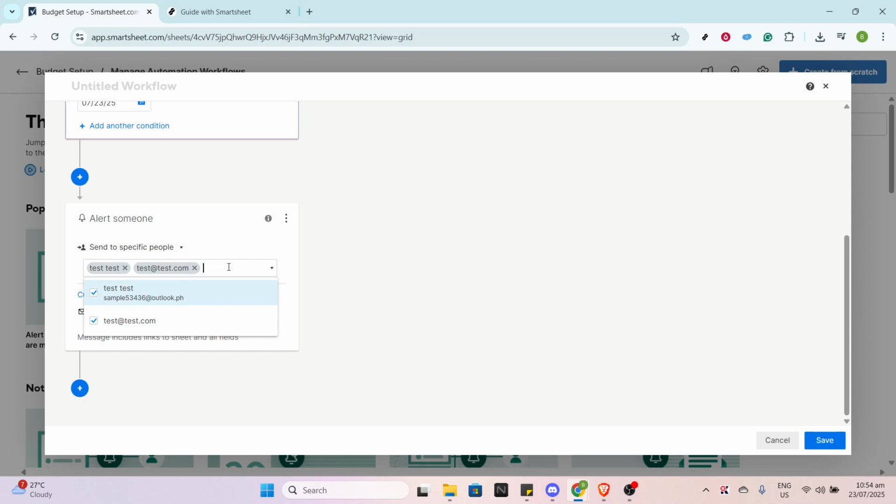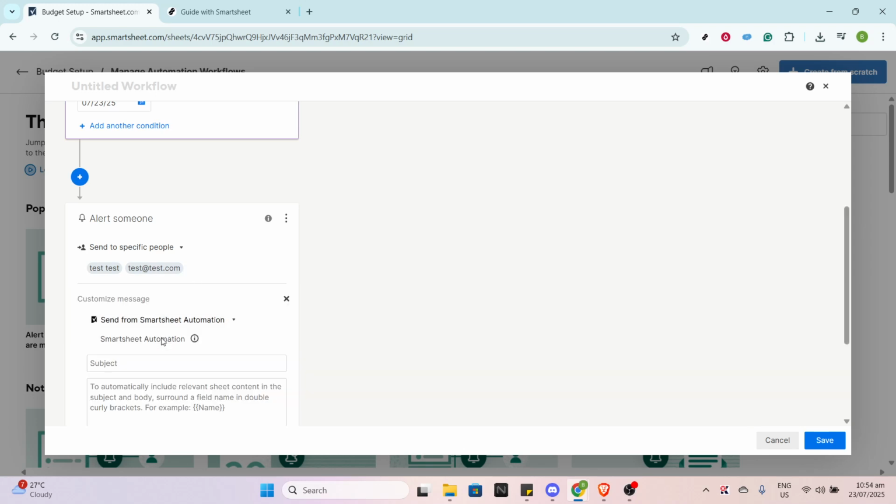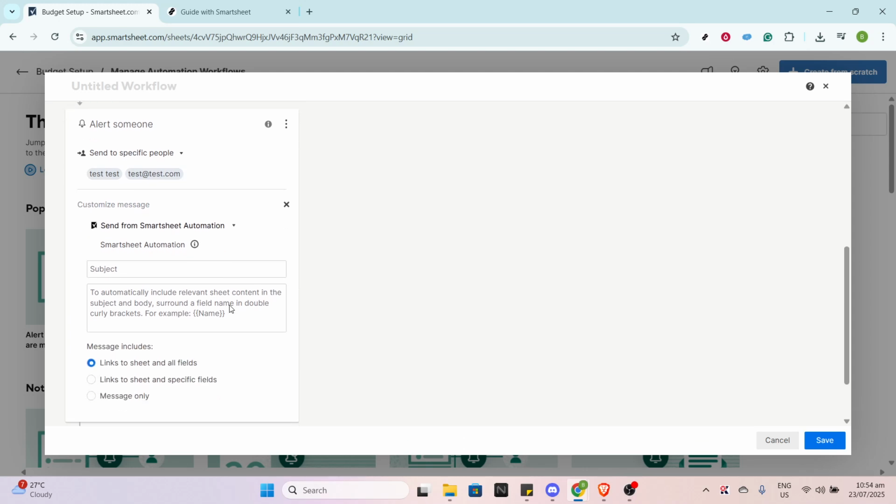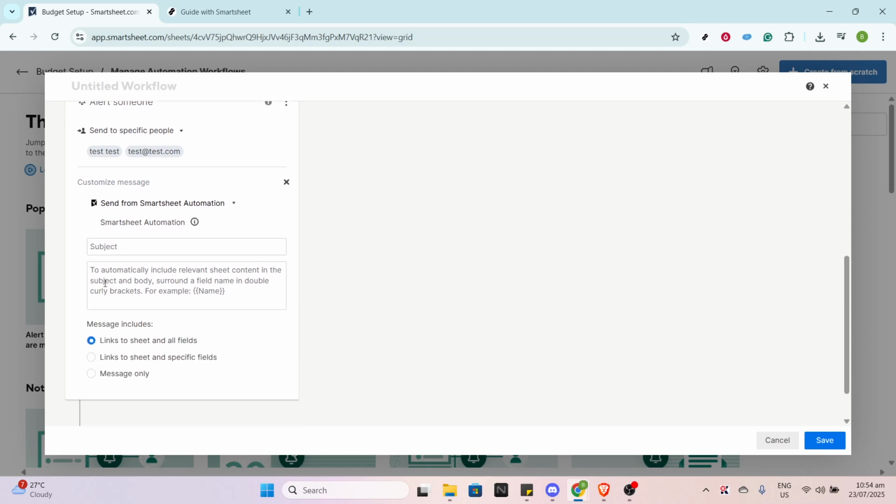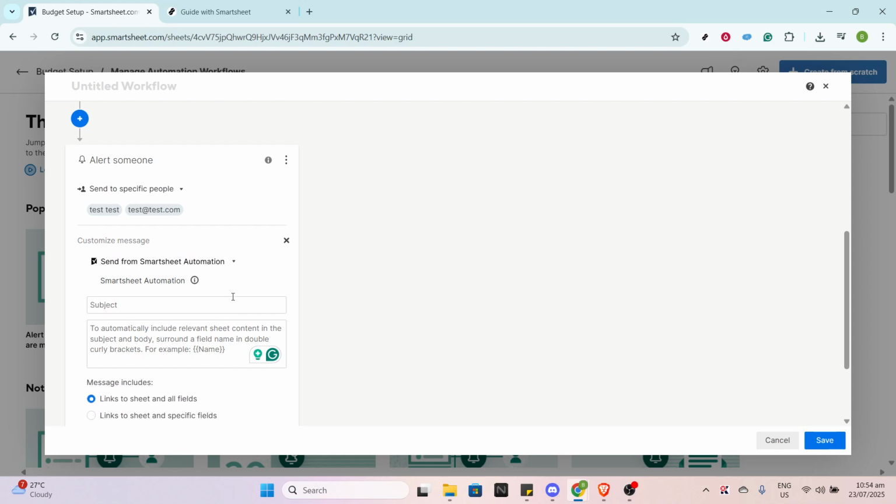After deciding who will be notified, take a moment to customize the message that will accompany your alert. This might include adding a personalized message or selecting specific fields from the sheet to be included in the notification. Doing so provides clearer context to recipients, aiding in swift responses and action.